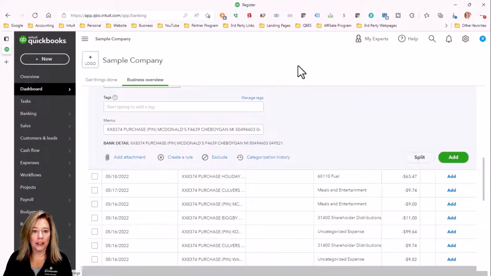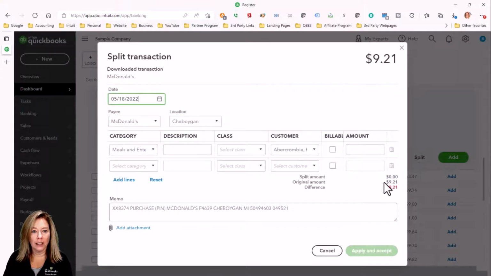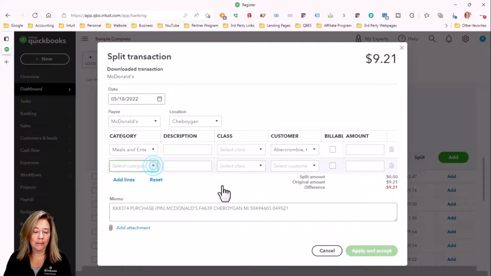Notice the options to add attachments, create a rule, exclude this transaction, or split transactions. A split transaction provides the option to split a transaction between account categories and classes. It can be helpful when you need to split an expense or principal and interest for a loan payment.